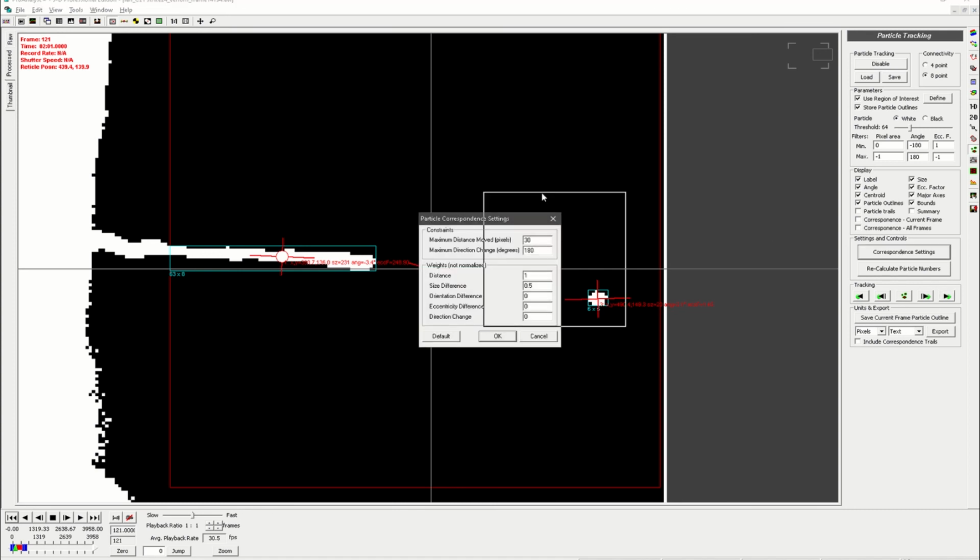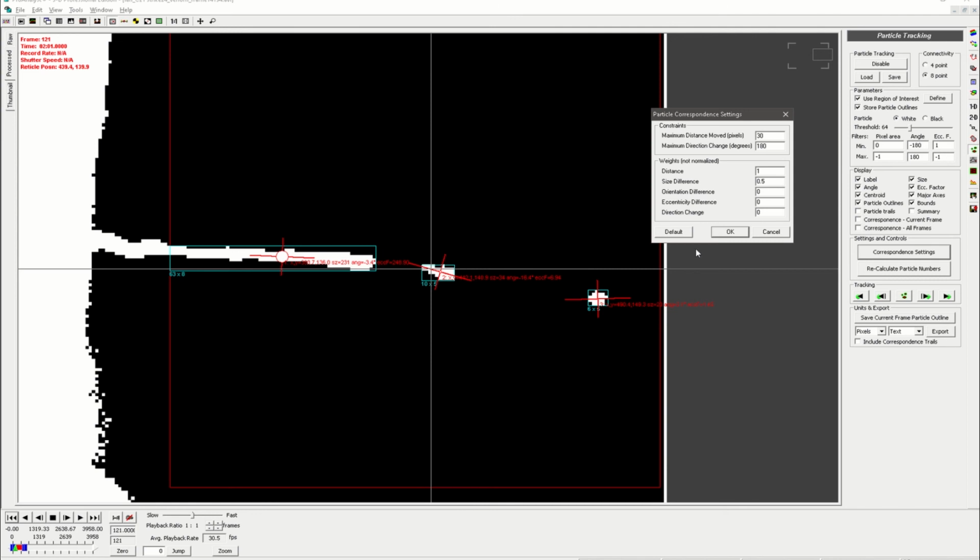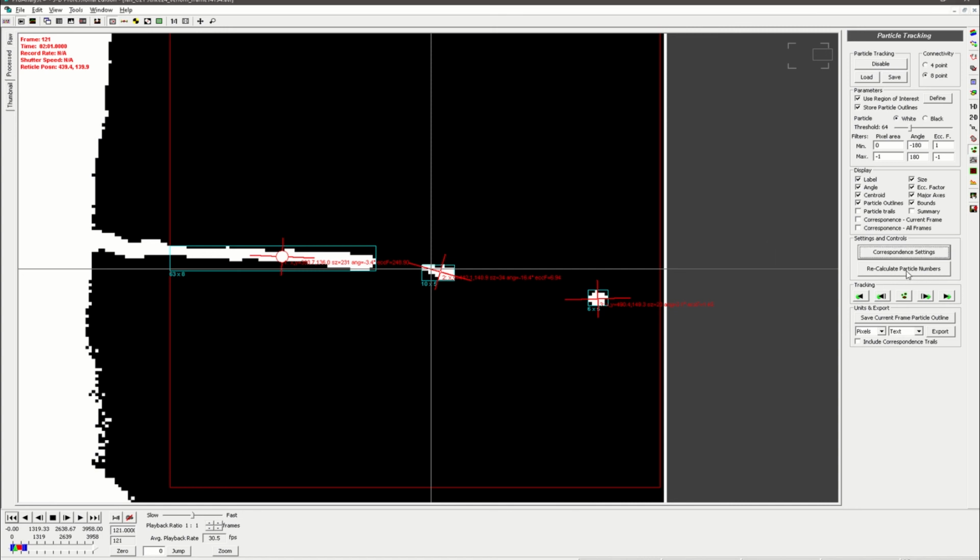Here we can see the correspondence settings if we want to adjust them. Not much has changed from the previous version to the current version. It's just now we have a button so we can access these settings. And we can also recalculate the particle numbers. And once we've done that, we can look at the correspondences of all frames.